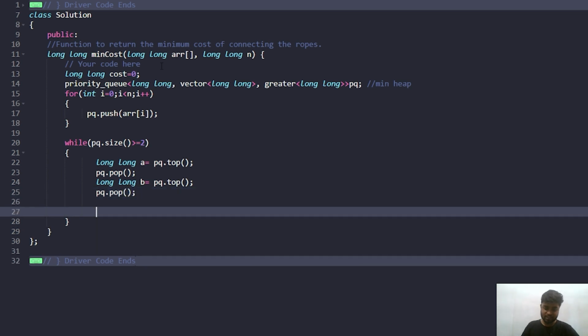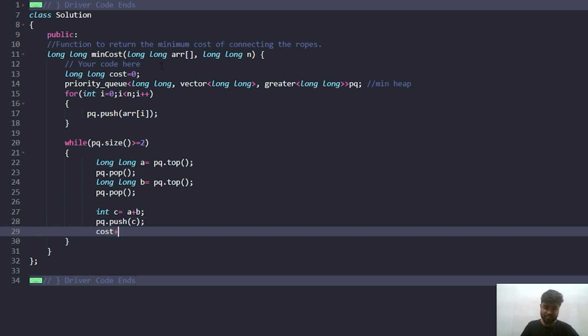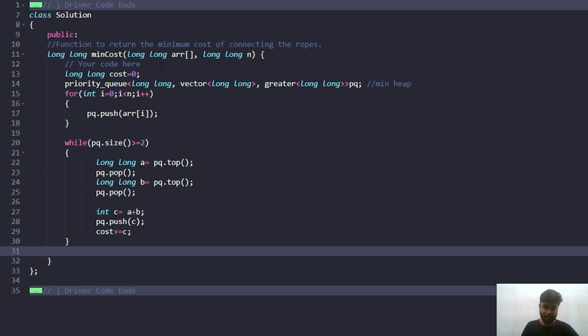Okay, after this part is done, what is the new length? The new length c will be nothing but a plus b. Okay, and now I'll simply push this new length rope into the priority queue, and I'll also add it to the cost. So cost plus equal to c, because the cost for adding a rope with length a and the rope with length b is nothing but a plus b, which is stored in c. So c is equal to a plus b, so I'll add the cost in this. Okay, and after this, if we just have one rope remaining in the priority queue, then we'll simply break out of the loop. Okay, we'll simply terminate. So we can simply return the cost here, which will be storing the minimum cost to connect all the n ropes so that we can make a single rope.